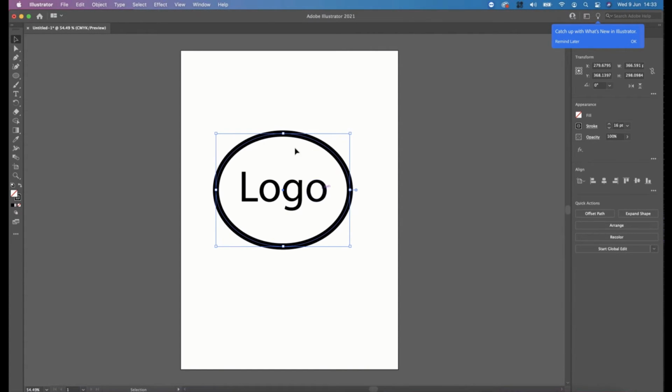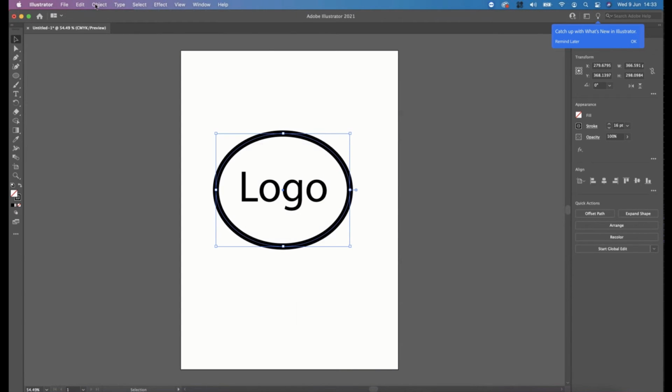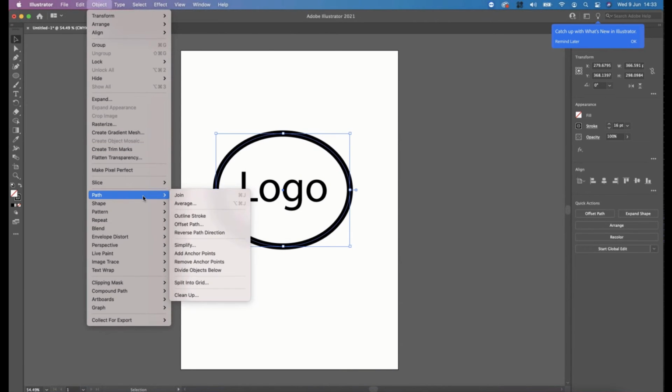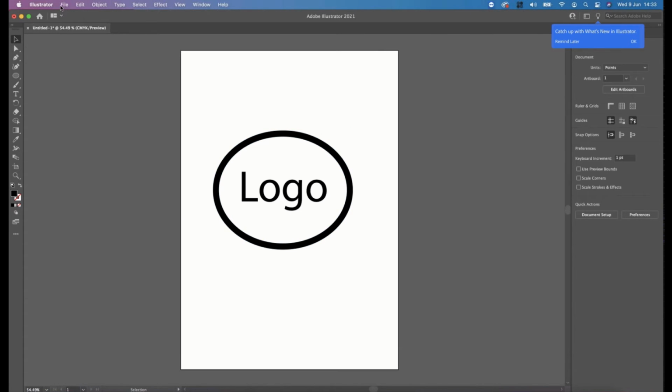So if you need that to have its thickness, then we need to right click, hopefully, if it's here or somewhere else, they keep moving it. That's definitely up here. Object, Path, Outline Stroke. So go to Object, Path, Outline Stroke, and that will turn the stroke into an inner and outer line as well. And then we will go to File and Save As.